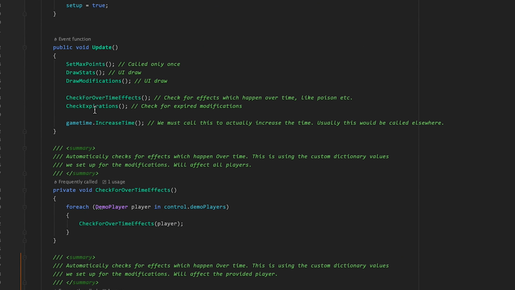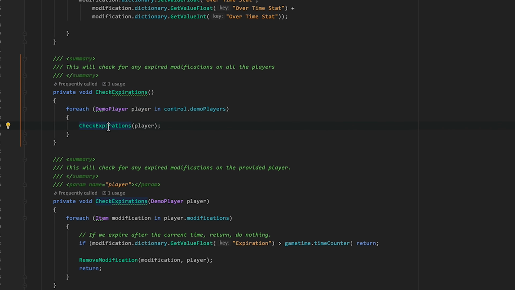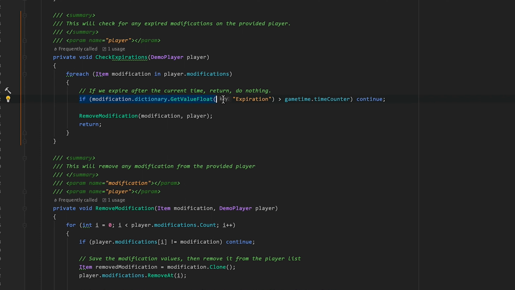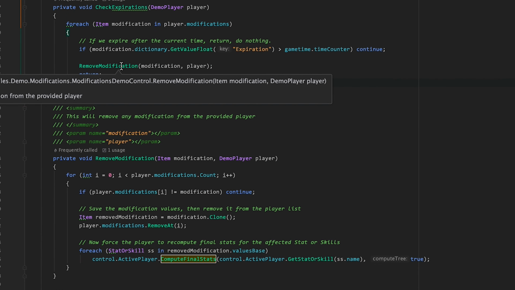The other thing that we're doing on update is checking for expirations. Again, we're going to go through each player and then check our expiration for the player. We're going to check the expiration float value, and if that's greater than the game time, then we're going to continue. That means the expiration has not been reached yet, so we don't do anything. Otherwise, we're going to remove the modification and we'll just return. So this will only remove 1 per frame, but that should be fast enough for most projects. Unless you really need to do it all at once, then you could write this method in a slightly different way to make sure that they all get removed at the same frame, if that is important to your project.